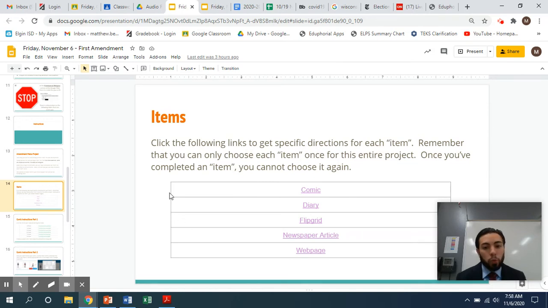So how this project works is that we're going to be doing an item over 5 amendments, 5 of the 10 amendments in the Bill of Rights. You can only do each item once. So if you're doing the First Amendment today, you can either pick comic, diary, Flipgrid, newspaper article, or web page. You can do whichever one you want. However, once you've done one, you cannot do it again. So tomorrow when we do the Fourth Amendment, whichever one you picked, you cannot do that one. You just have to pick one of the other 4 left. And then again, same process with the remaining 3 amendments that you have to do.